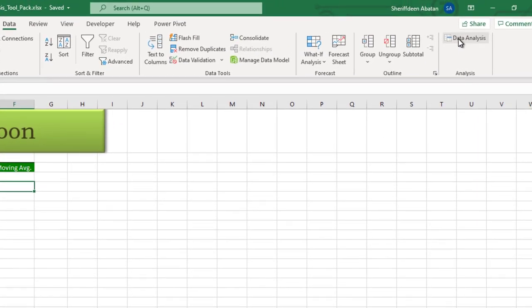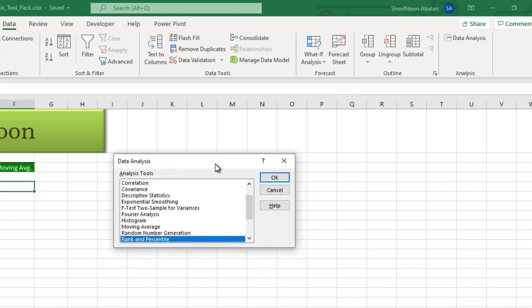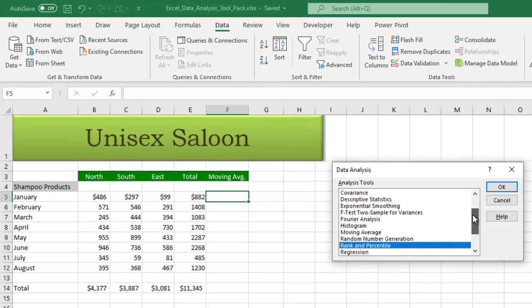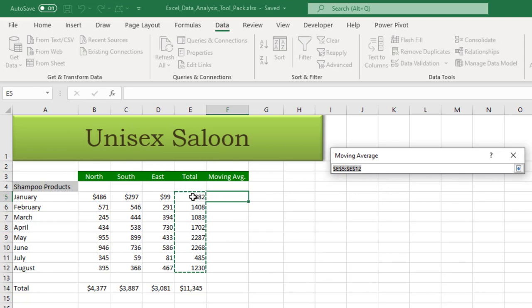So let's get to it. Click on Data Analysis, and the Data Analysis dialog box pops up. Let's look for Moving Average. We have tons of them here, but we want Moving Average. Click OK. The input range is the set of numbers or prices you want to find the moving average of. It has automatically selected that for me.